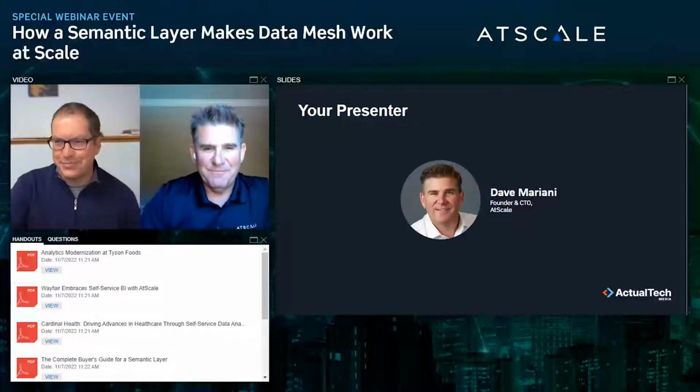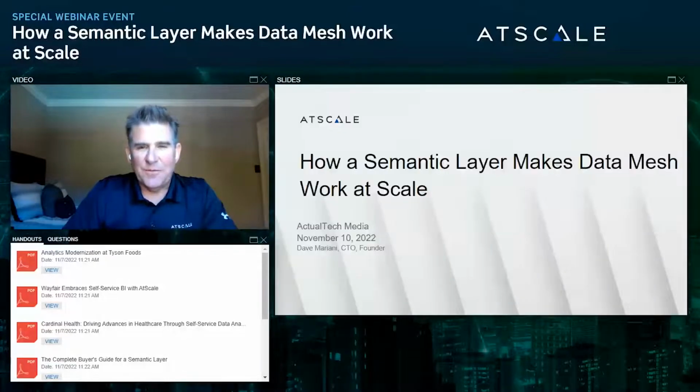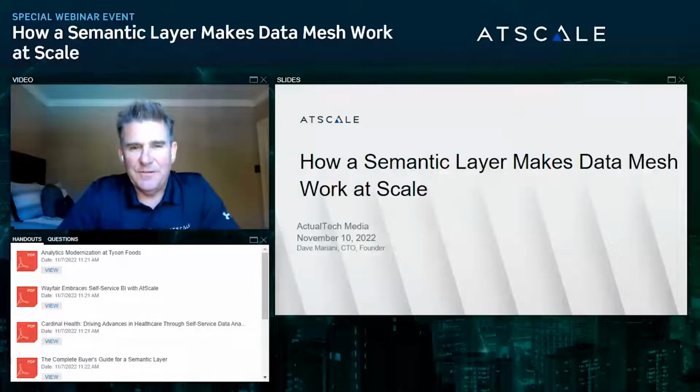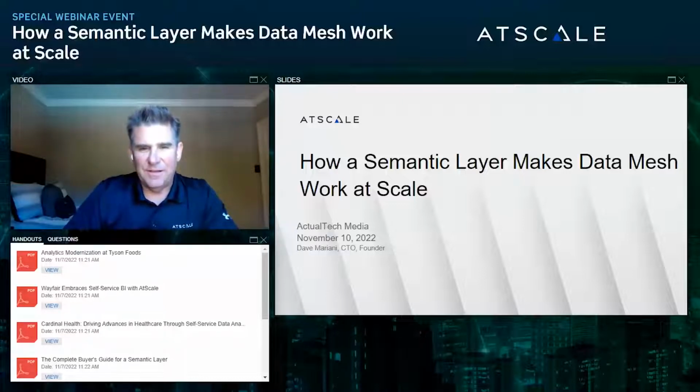Sounds good. Thanks, Scott. Thanks, everybody, for joining today. Like Scott mentioned, we're going to talk about a semantic layer and specifically how it can really enable a data mesh style of analytics organization. So it's going to be some good stuff there. Looking forward to your questions, please keep them coming when you have them.